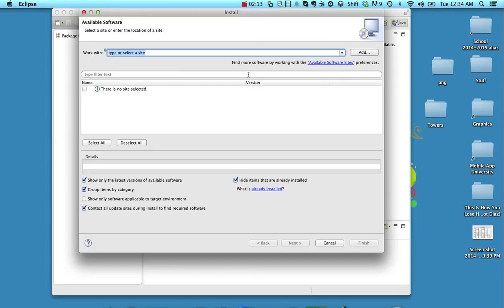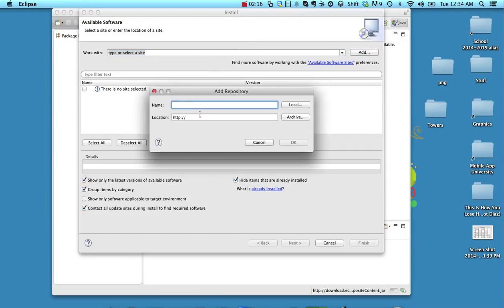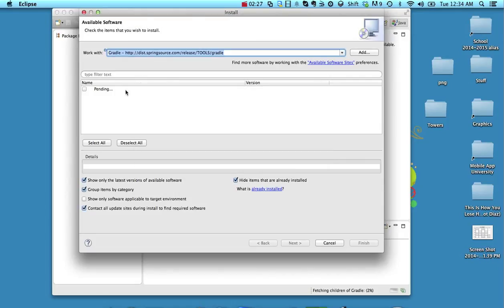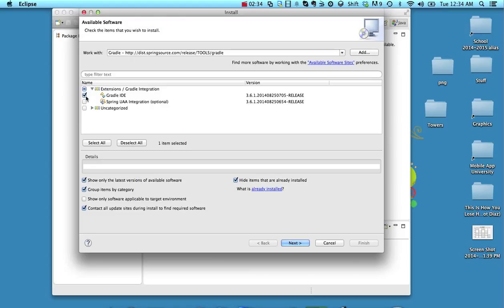And when the screen comes up, you're going to simply do add, and then you're going to do Control V and make sure everything is removed. And then you want to do Gradle. Just call it Gradle and hit OK. And now you're going to see some options pop up here. And you basically want to click the Gradle IDE here and then just hit next and install it. And then you're going to need to restart Eclipse. I'm not going to install it with you. It's pretty straightforward. You just pretty much hit next and install it, and then it's done.